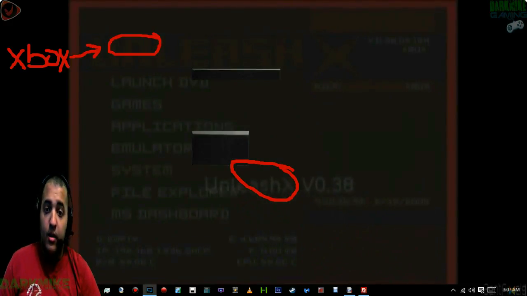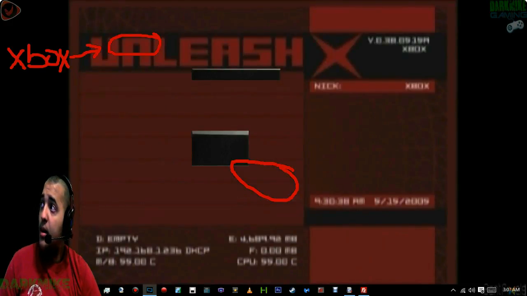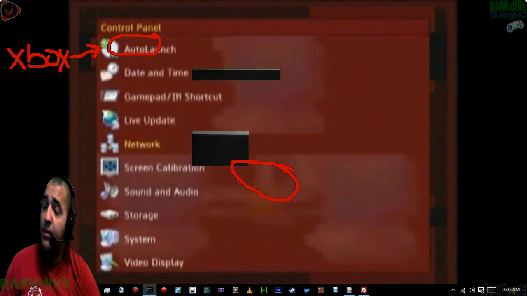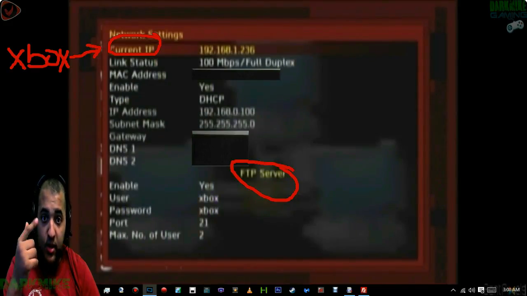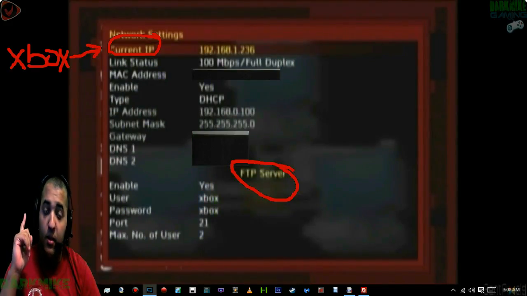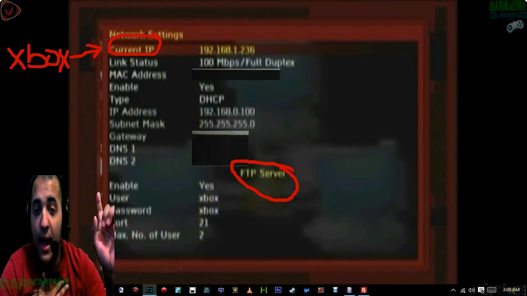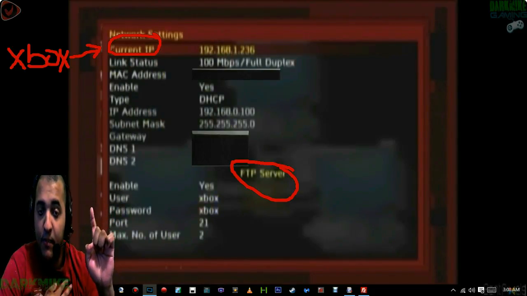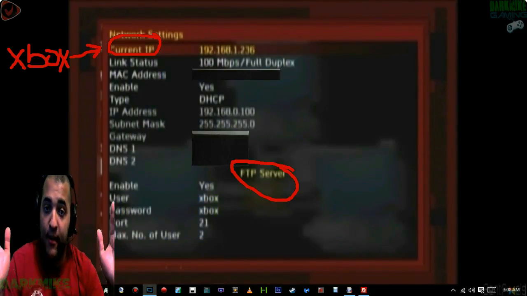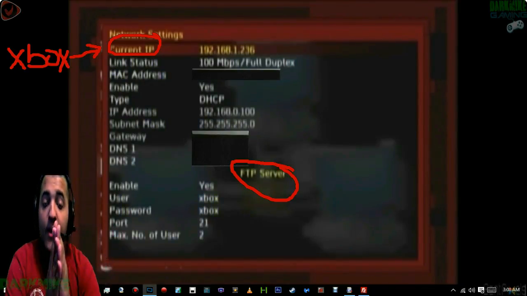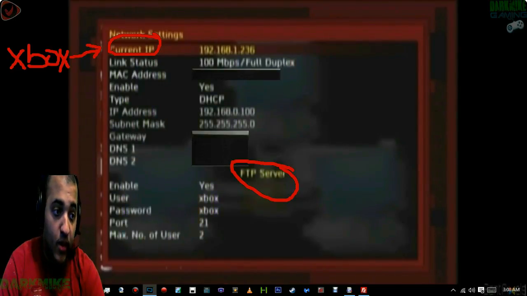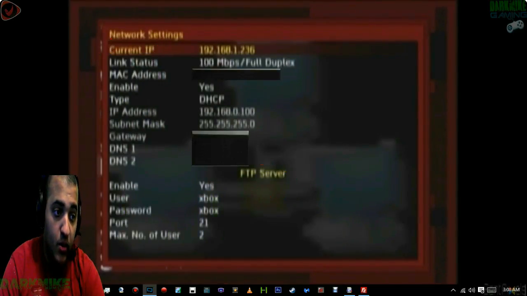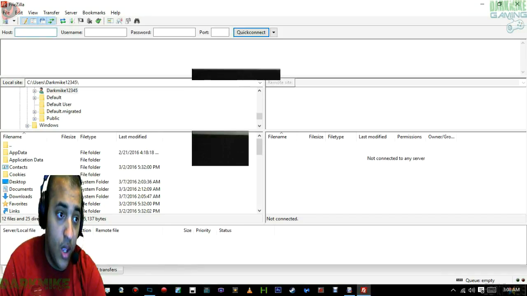All right, do you remember your current IP? Your current IP is this, the 192.168 point whatever yours. This is my IP. This is my Xbox's IP. Yours is going to be totally different. So whatever your Xbox's IP is, I want you to do exactly as I do it. So I'm going to hit this and then go back to this.